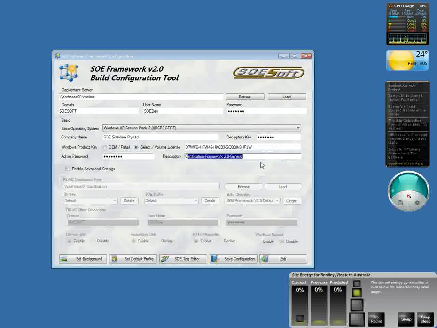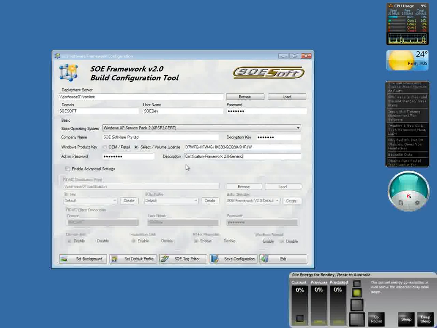In this case, we've called this one a generic framework certification. Basically, the description is the line that will come up in RIS when you go to deploy. So when you actually log into RIS, it will prompt you for which image to use, and it will be the description field that actually comes up. So make sure that you put something in there which correctly describes the particular SOE that you're installing.